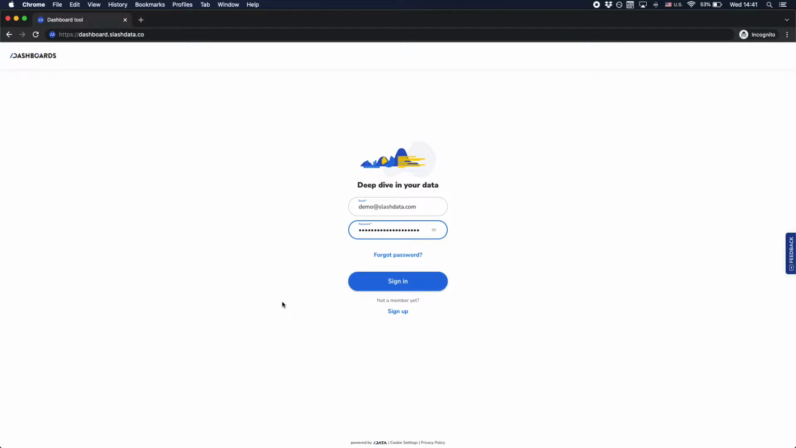SlashData Dashboards provide your team with unique access to dashboards that help you analyze, assess, and understand more about the current state of the developer world. Remember, you can always sign up and log in at dashboard.slashdata.co. After logging in, you will be redirected to the home screen of the app.